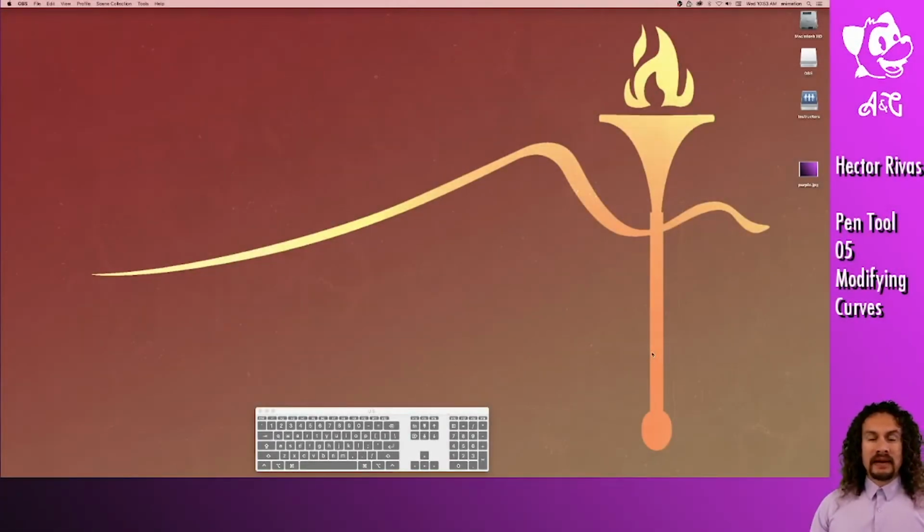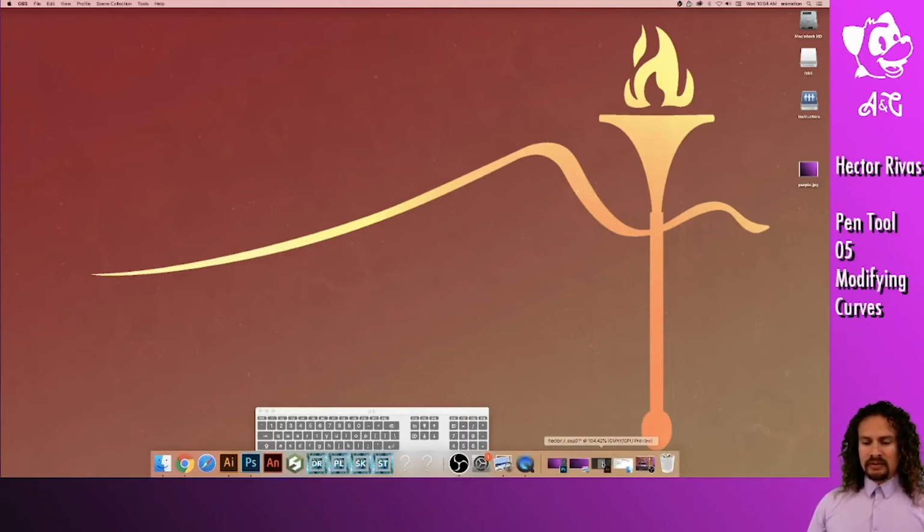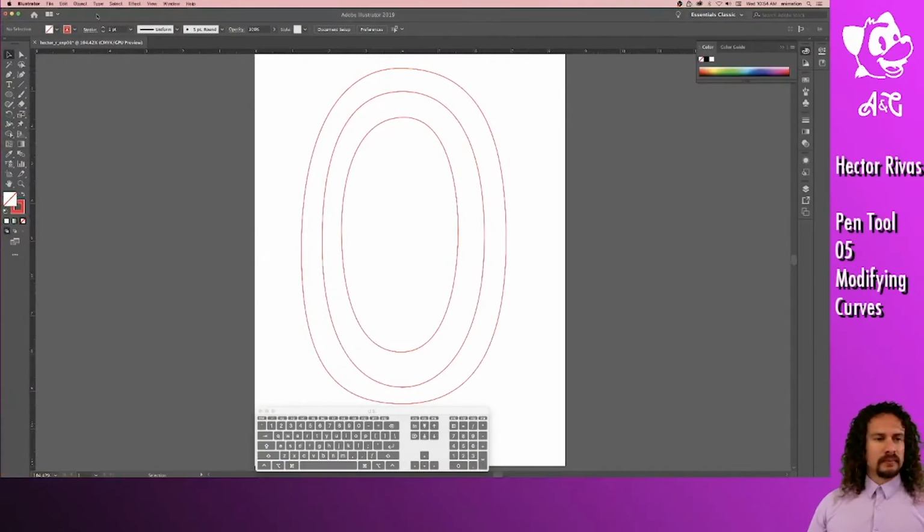Hello, my name is Hector Rivas, and today I am going to show you how to start manipulating your Bezier path vector art curves. So let's go ahead and get started.